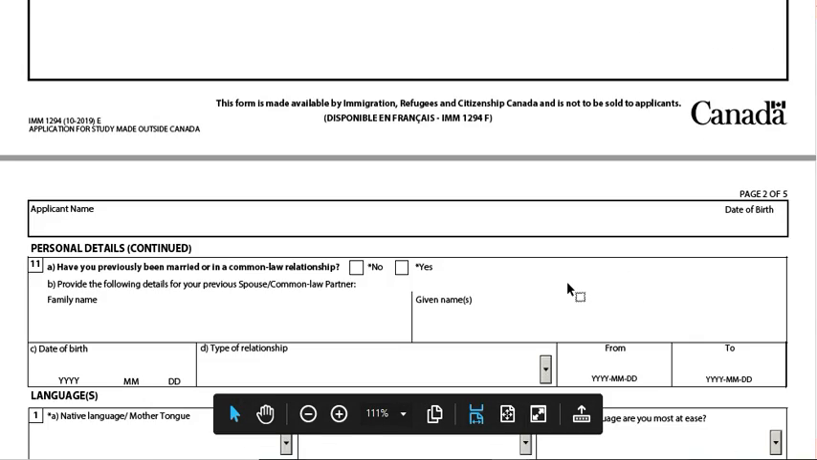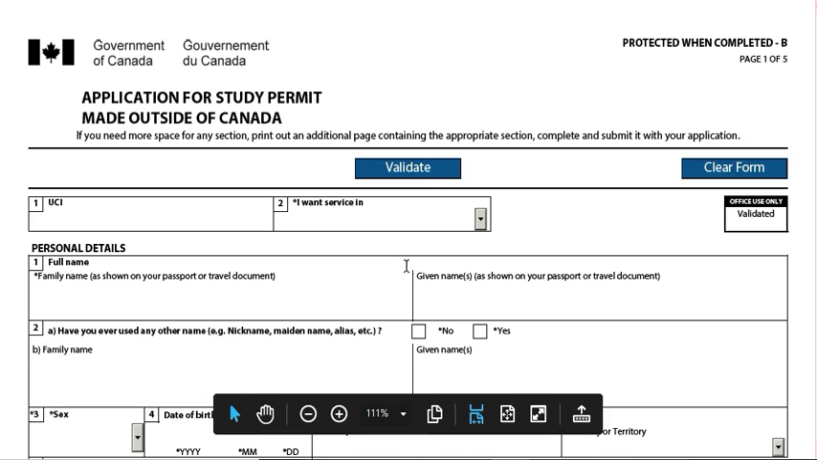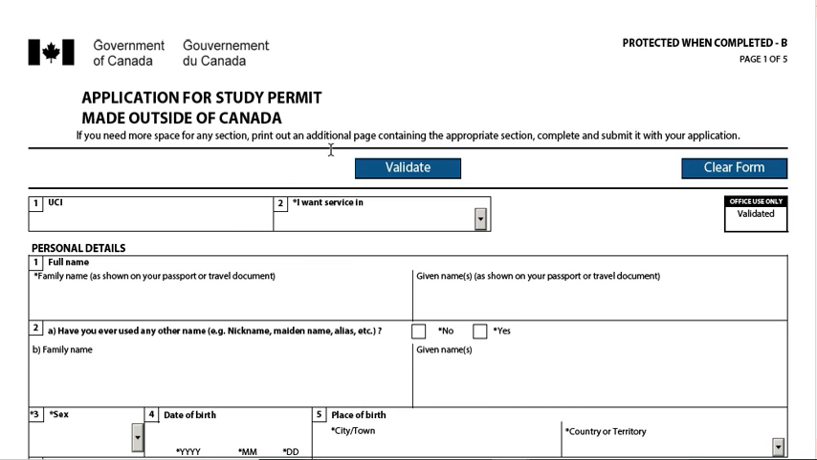So this is what the PDF form looks like. That is for the previous application. As you can see here, we have the application for study permit made outside of Canada. There is a particular name for the form in case you want to download it. It's called IMM1294E. That is for students.